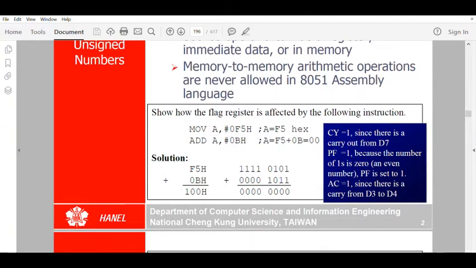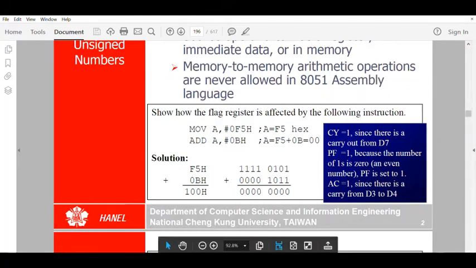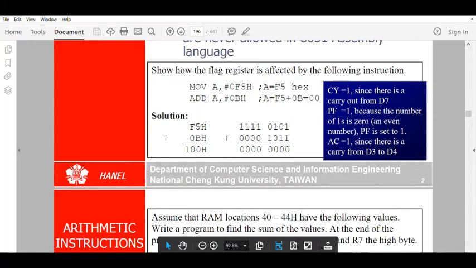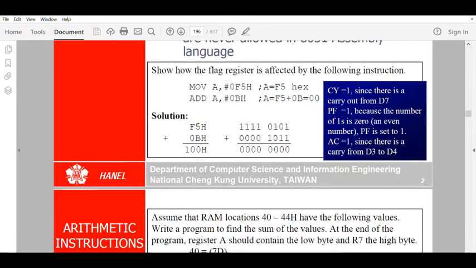Okay, so here since the carry is 1, there will be a carry out from D7. This is D7, the MSB. So there is a carry out from D7. That's why you have an additional bit here. So PF is the parity. PF is equal to 1 because the number of ones is 0. That is an even number. So the parity flag is set to 1.